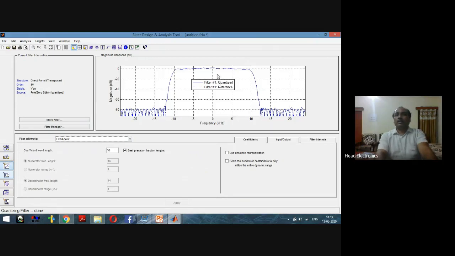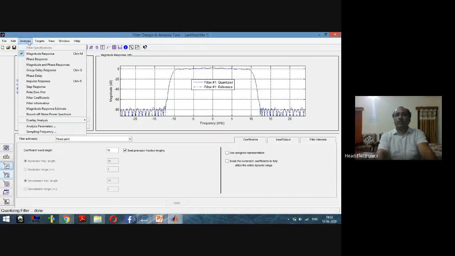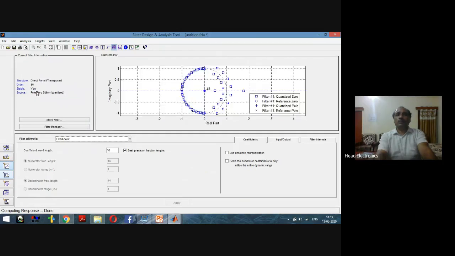So we can analyze this one here, and again we can see the pole zero plot, etc. Now we will see the pole zero plot of this one is different than that of the previous one. See here, this is the quantized zero and this is the reference zero, that is the first one, and the second one is the quantized pole and reference one. So here the quantized zeros and quantized poles are represented by the square and the plus. Reference zeros are represented by the circle and the reference poles by the cross.